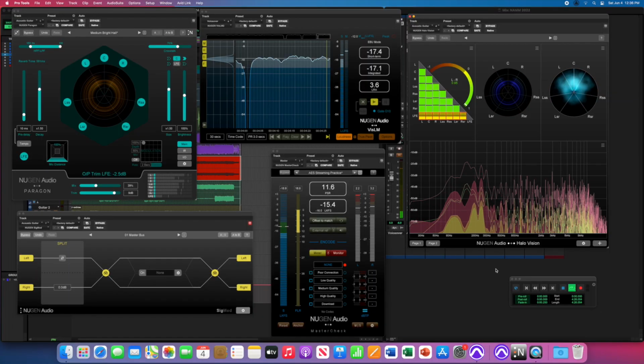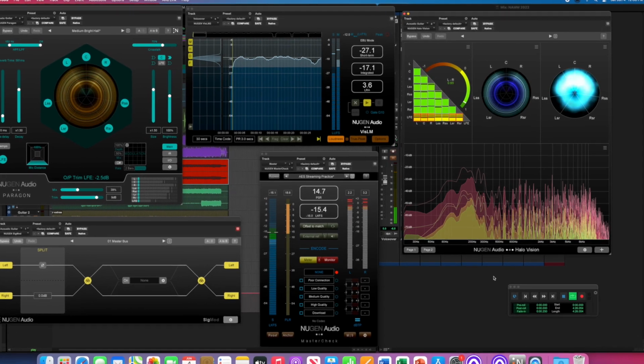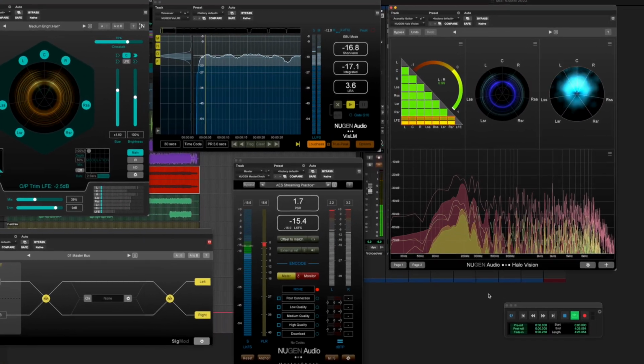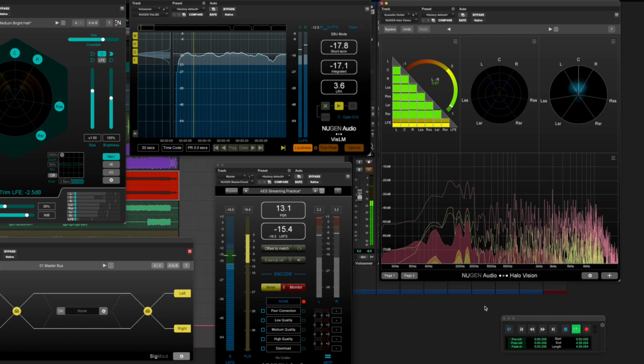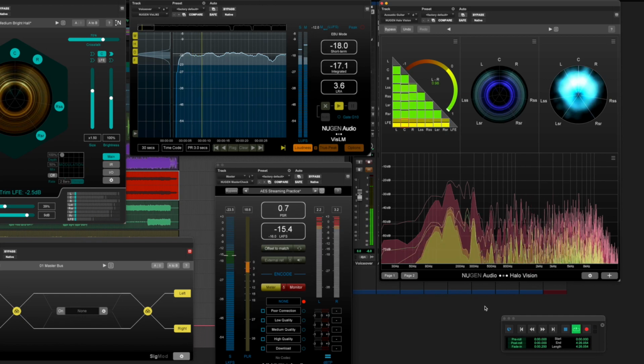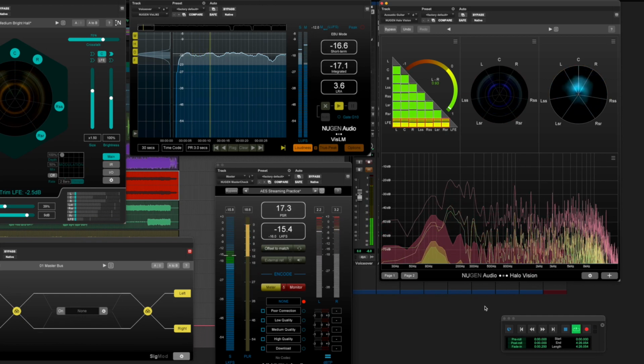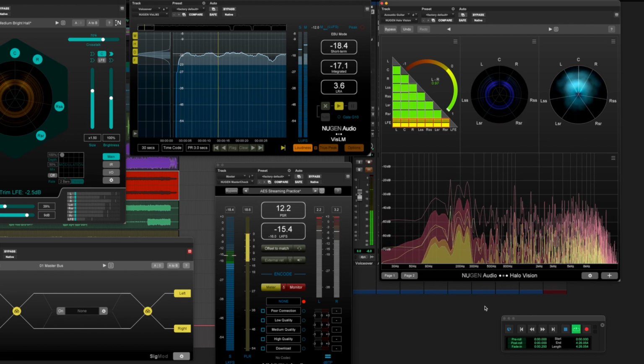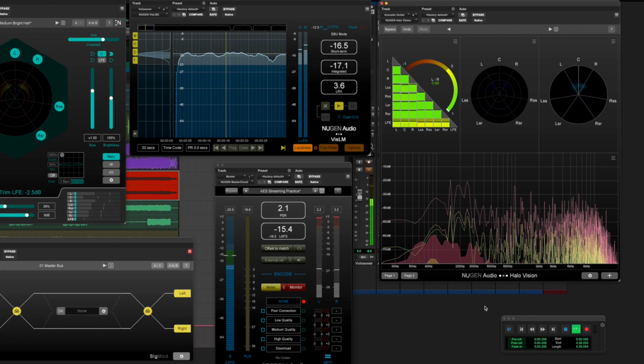Halo Vision is over here on the right hand side. This actually hasn't been released yet, but it is going to be coming out pretty imminently. This is a surround and immersive analysis suite. The idea behind it is that it's for audio engineers who need a little bit of a backup.